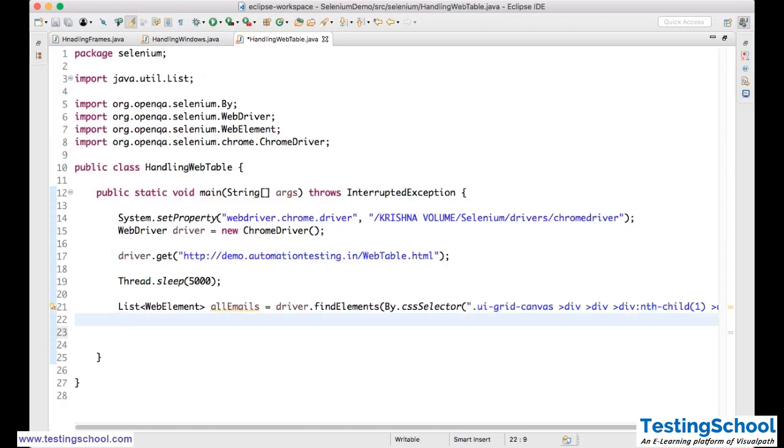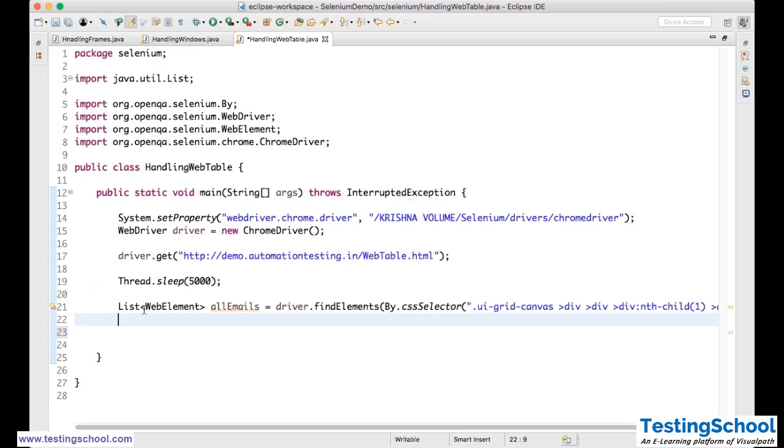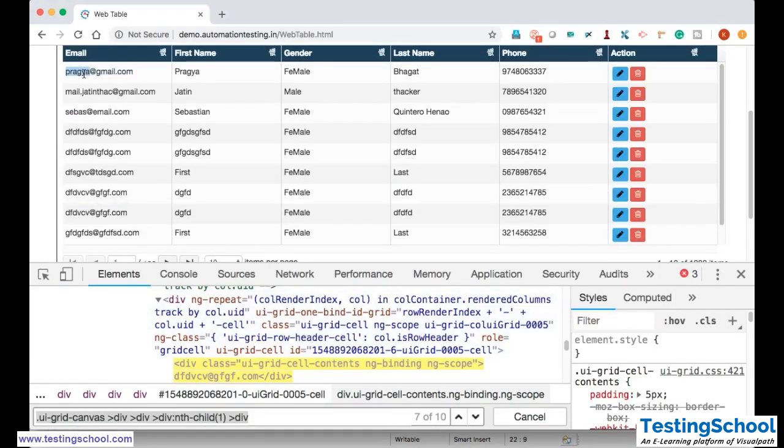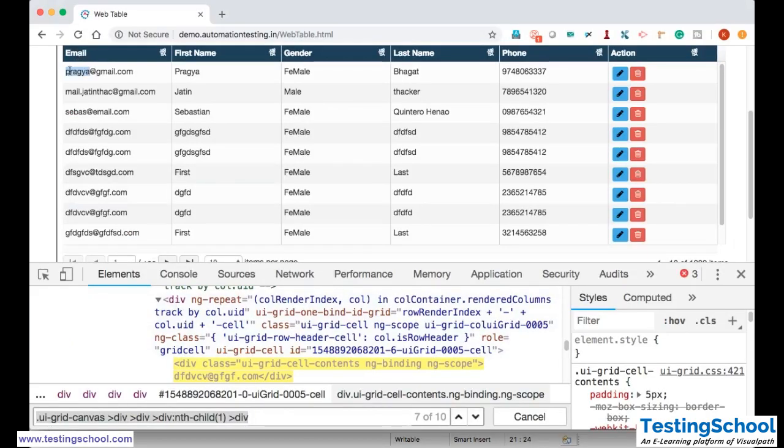Now I need to verify whether pragya@gmail.com is in this or not. For that, first I need to get the strings. All these come in the form of web elements, right? So everything is a web element. Pragya@gmail.com is coming in the form of a web element. This is also a web element. Each and every email is a web element.